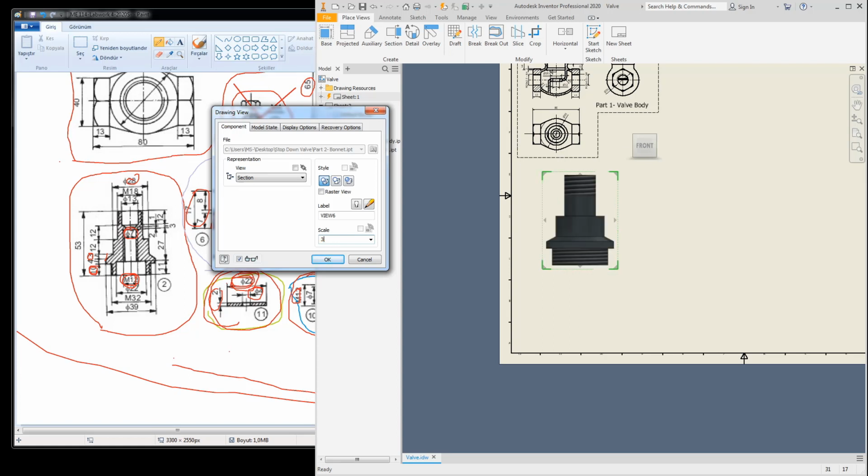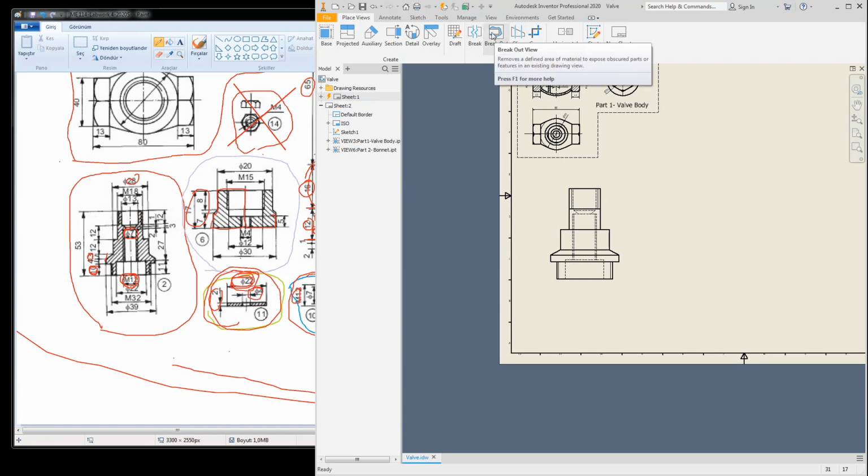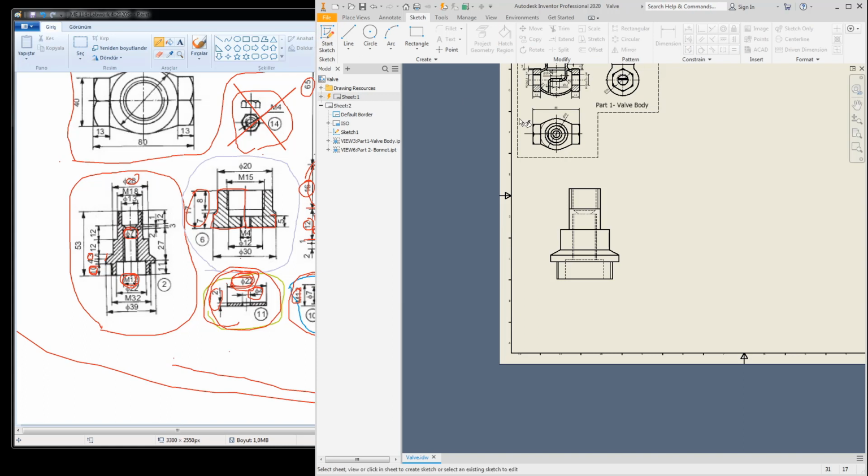3 to 1. This is the 3 scale to 1. Here I do not have any section. I will do this with the breakout section. For this I need a sketch, stick to this view.